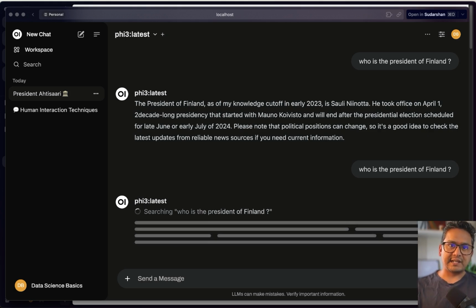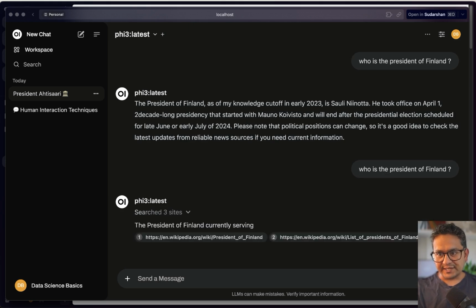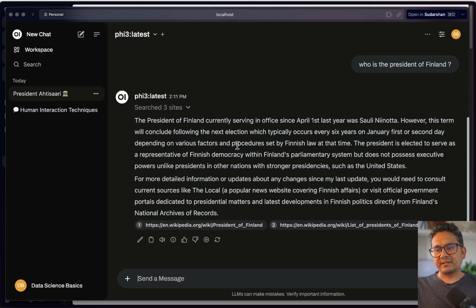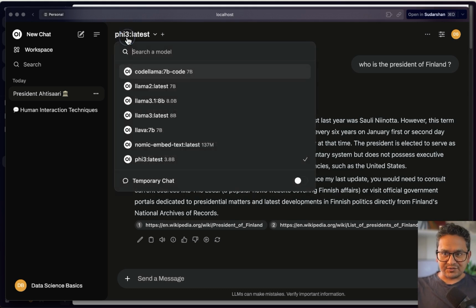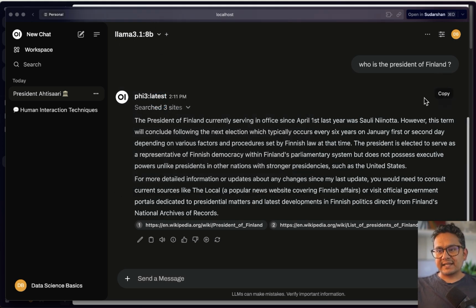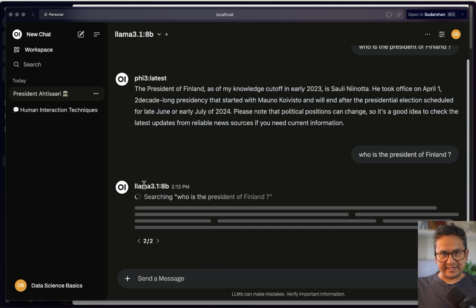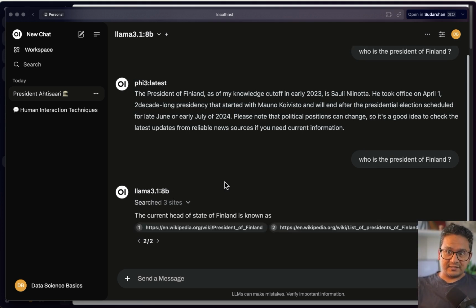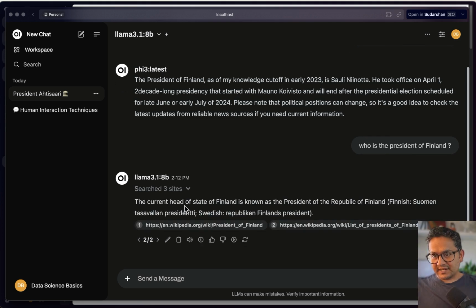This is the tool functionality, meaning we provided some additional tool to it, and then it goes and finds the answer. Okay, the president of Finland currently serving in office since April 1st last year. No, it is not correct. You mean Phi is not providing the correct answer, right? But what I can do is choose a different model. I have the option of choosing different models, and now I can ask the same question again. If it goes with Llama 3 now, it should provide the correct answer. Let's see. It is searching 3 websites. And the good part of what we just saw here is the current head of state of Finland is President Alexander Stubb.